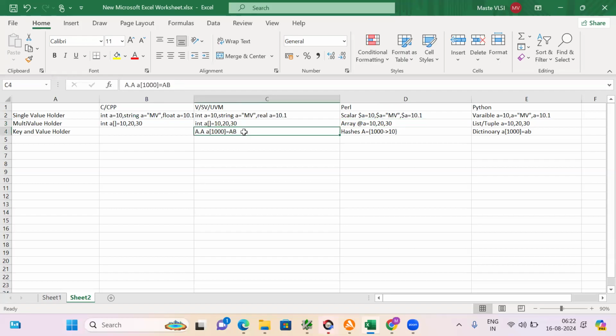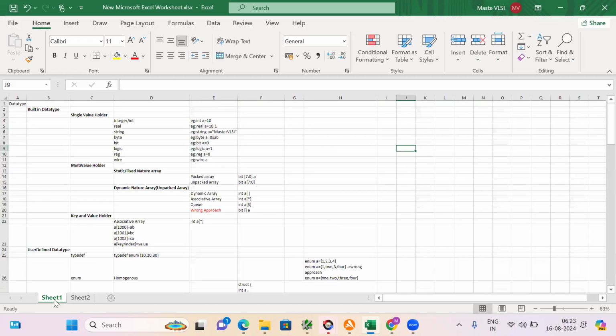Next is something called associative array. In an associative array, what is needed, the key and a value? Both are needed. Correct. Hashes, key and value are needed. In Python, we call them what? Dictionary. Names are different, but the work is the same. Clear? Any doubt? Next, single value holder, multi-value holder, and key and value holder. Clear?